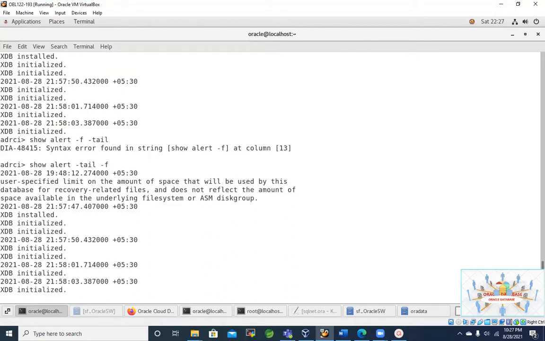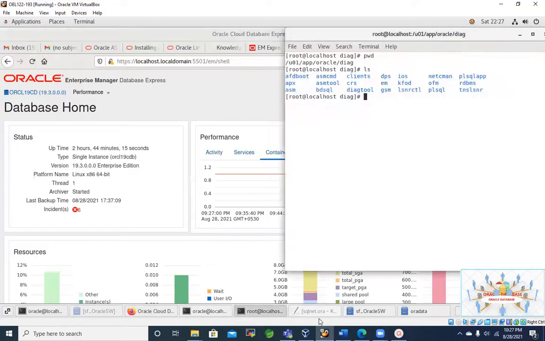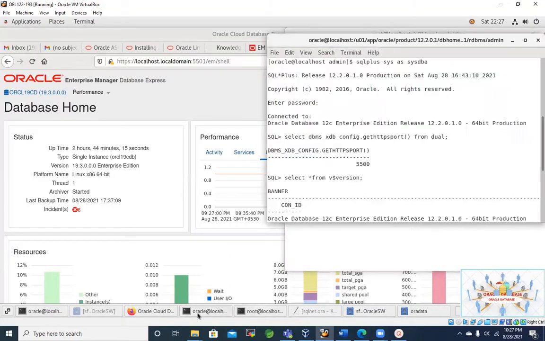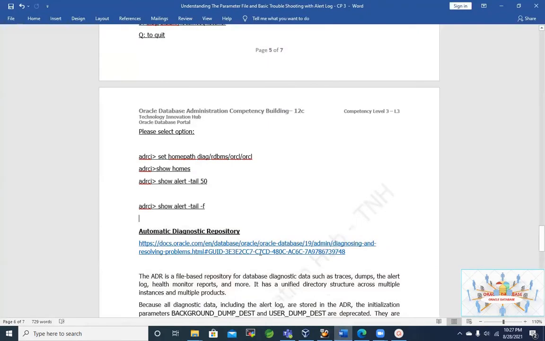So as it happens, this is equal to tail minus F in Linux. As it happens, it will show me the update. So very easy. You can get used to that one rather than just using the command line. As a beginner, once you get used to it, this is pretty easy. The automatic diagnostic repository command line interface.